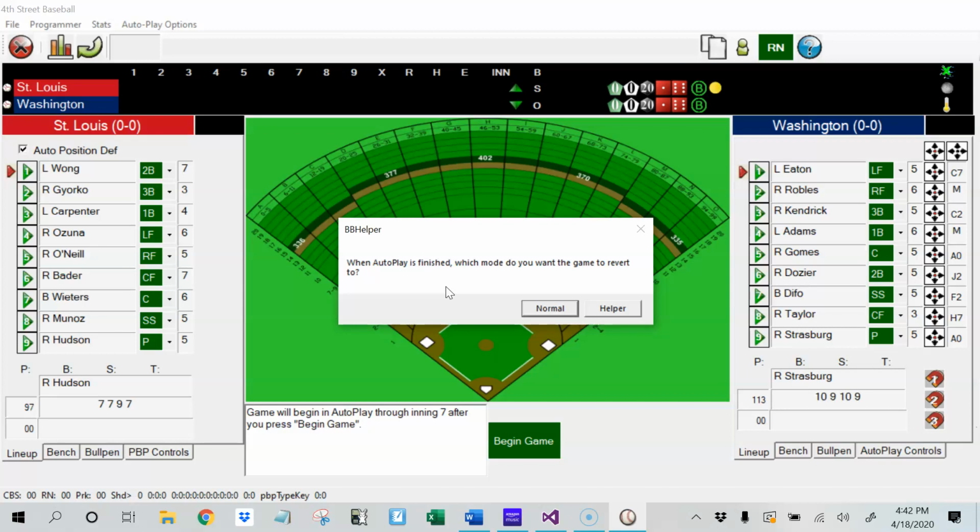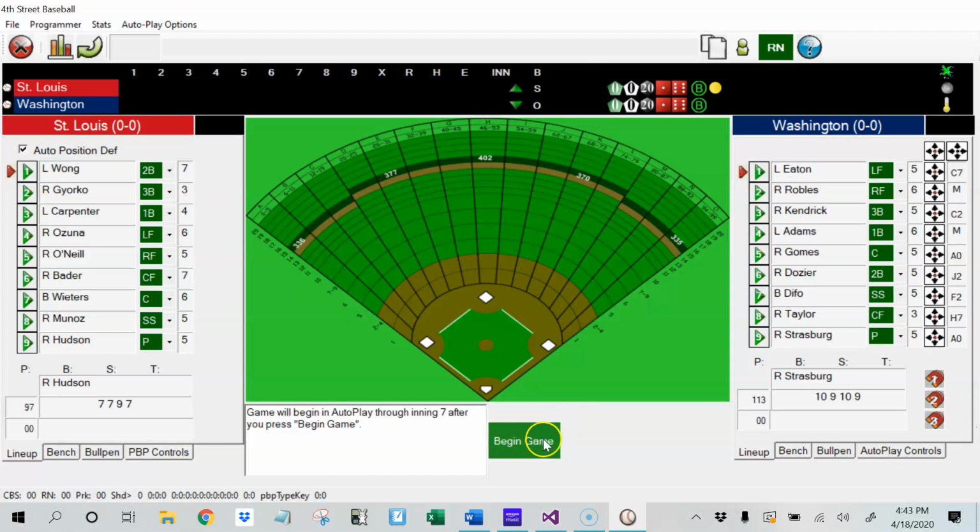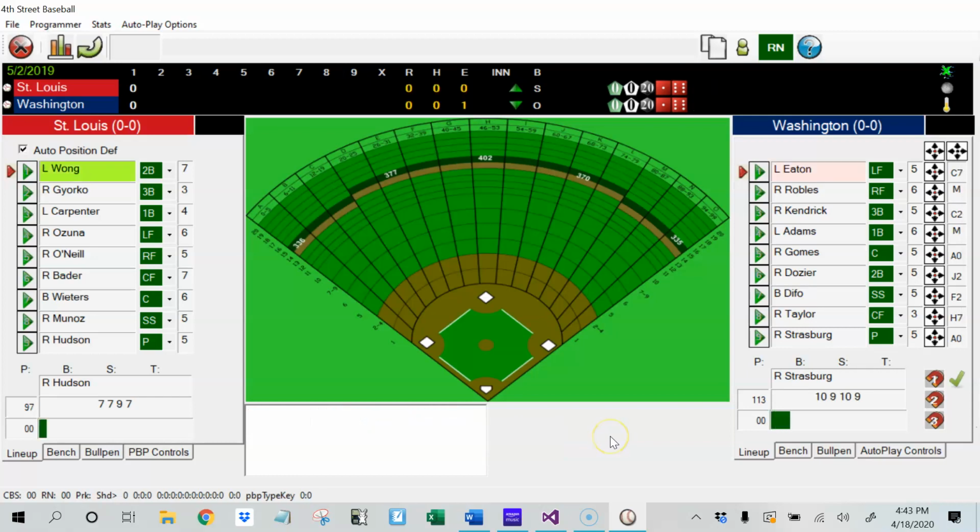And what it's telling me is when autoplay is finished, which mode do you want the game to revert to? So do you want it to be a normal game or a helper game? As I said earlier, I prefer normal mode, so I'm going to choose that. And now as soon as I hit this, as it says in the play-by-play box, it's going to play the game auto style through the 7th inning. So we'll just let it go ahead and do its thing.